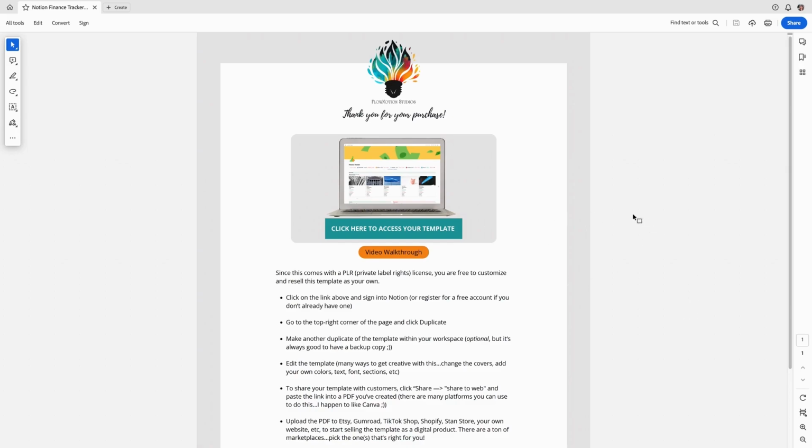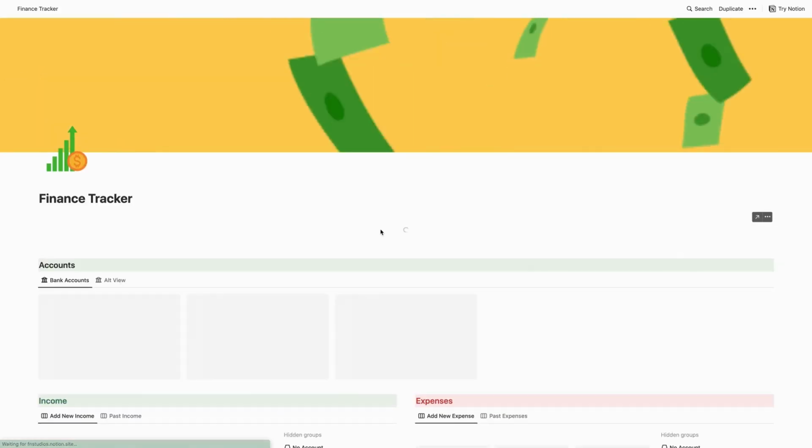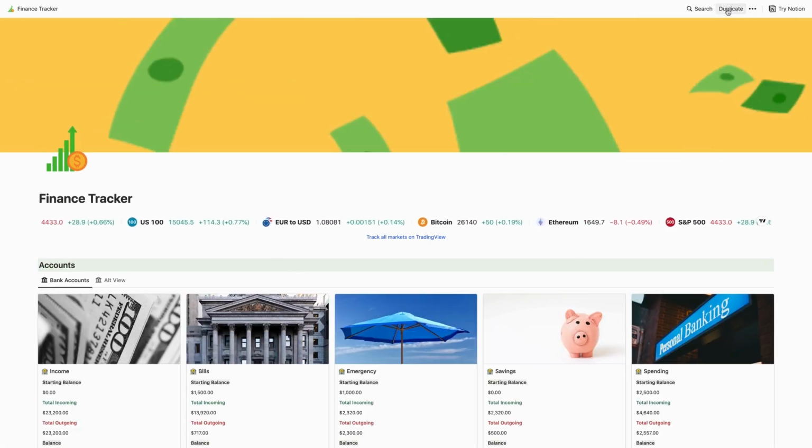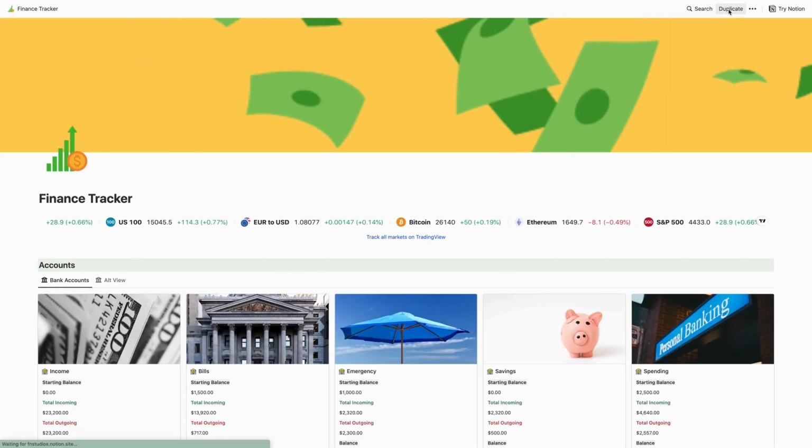When you purchase your template, you'll receive a PDF that looks like this, and you're just going to click here to access your template. Once that comes up, you're going to see Duplicate here in the upper right-hand corner. You're going to click that. And then it's going to ask you which of your Notion workspaces you want to duplicate it into. And if you don't already have a Notion account, it'll prompt you to create one.